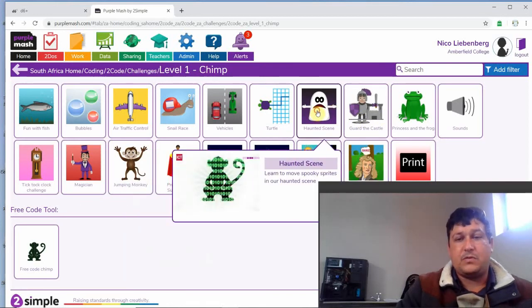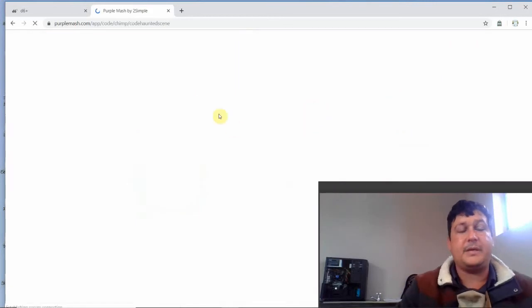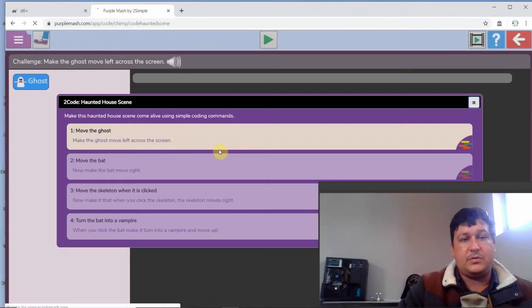Okay, we will be starting off with the haunted scene. Now, once you have launched this, obviously your basic instructions will appear and you will see how many steps you have to do in your challenge. Now, again, this one has 3 steps in the challenge, and then the 4th one is where you basically do what you want with your activity.